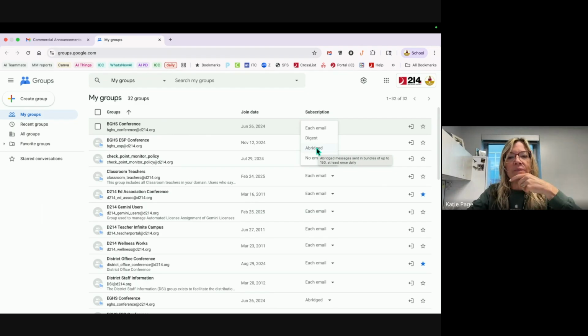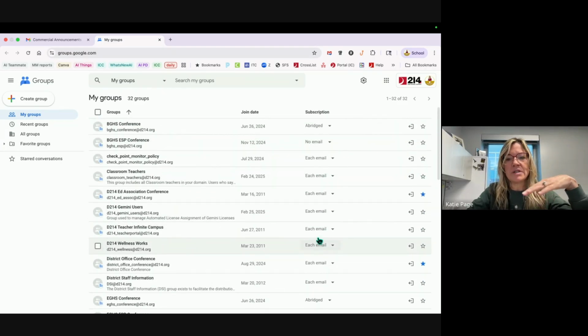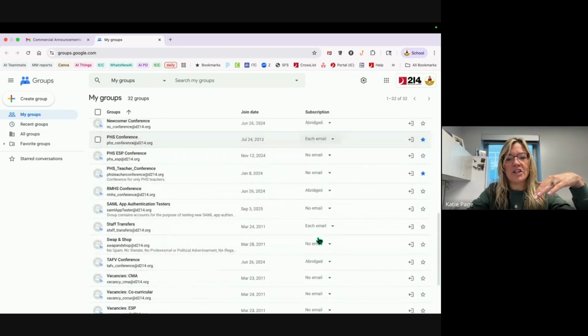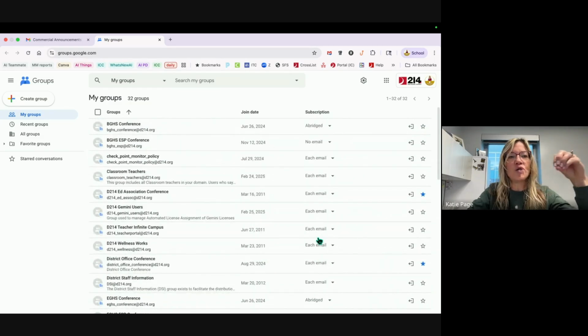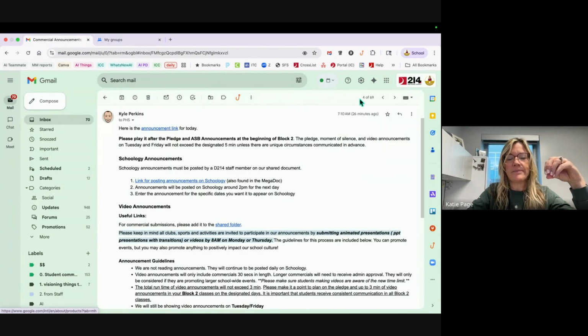Or if there's something you don't need, like I turn off Swap and Shop, I have that one, just no email at all. So you can control your district groups here and how your email comes. So that is one quick way to make sure that you are controlling the influx on your email. Questions so far?